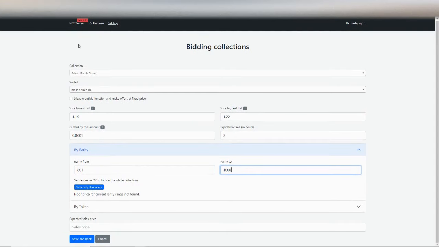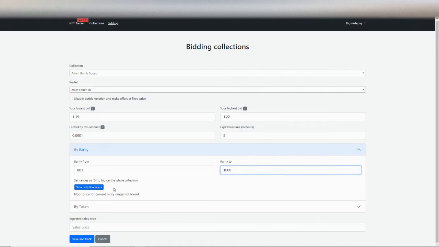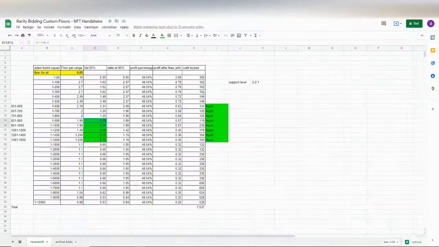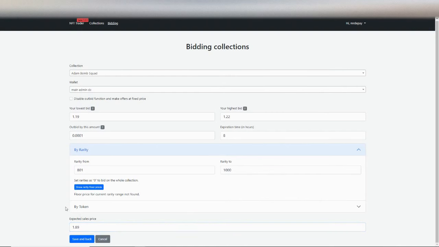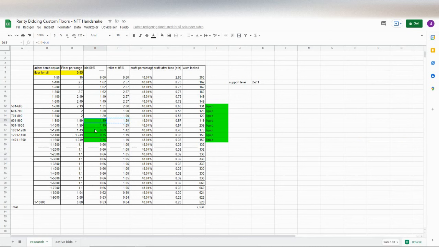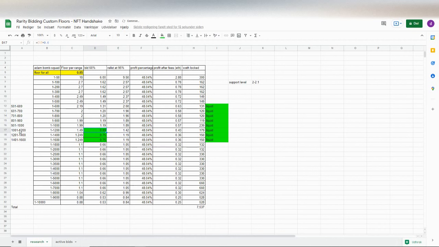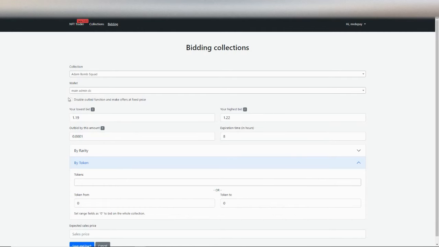So what you see here is I'm doing 2 floors at the same time because they have the same price, right? That's why I'm doing it. And expected sales price was, what was it, 1.89? And so that is good. Let's save that. So you can see it takes 2 minutes for this one, 8 minutes for this one. It's not a lot of tokens, so it's really fast. Let's do the last one. So this is okay. And then we're doing one here for 0.89. And that is token 1001 to 1200.